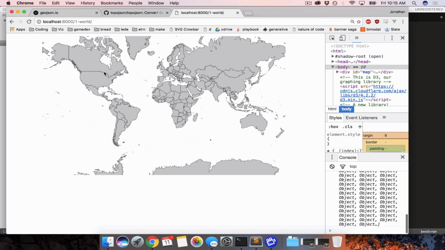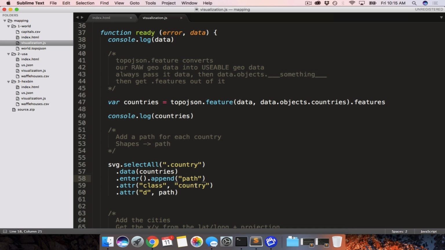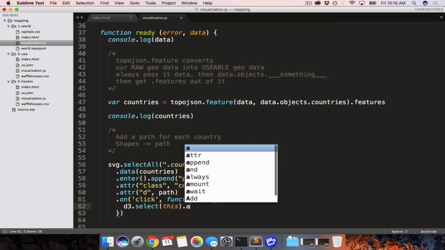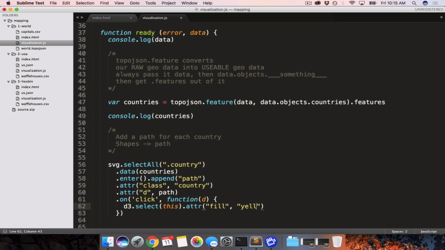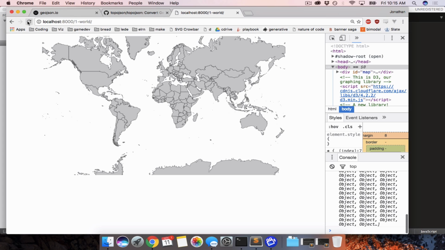Now it's great because you can treat these just like you would circles, just like you would rectangles, just like you would anything else. For example, we could have on click, d3.select(this).attr fill yellow. So every single time we click on one of these paths, it is going to turn the fill to yellow.